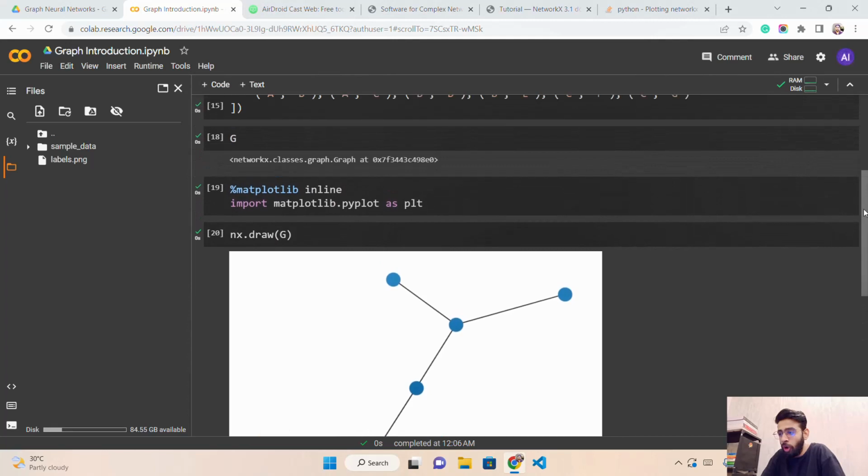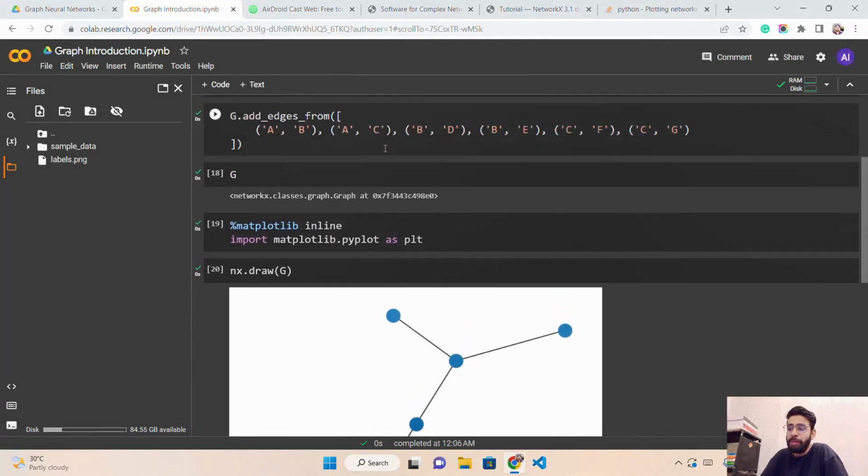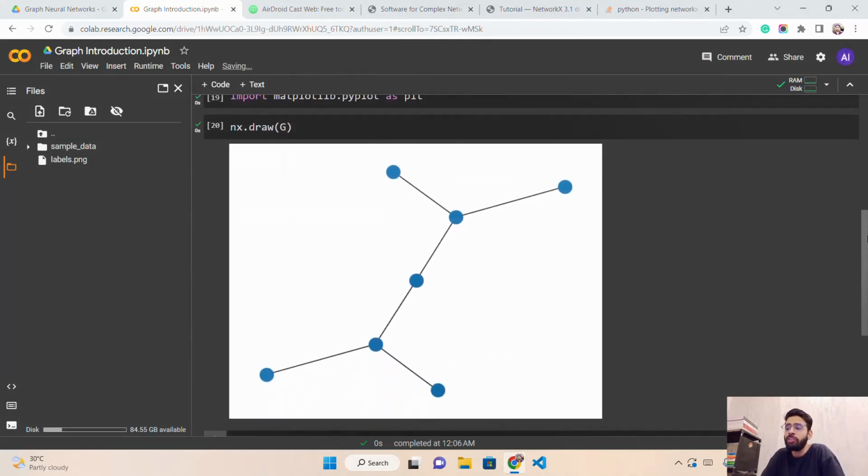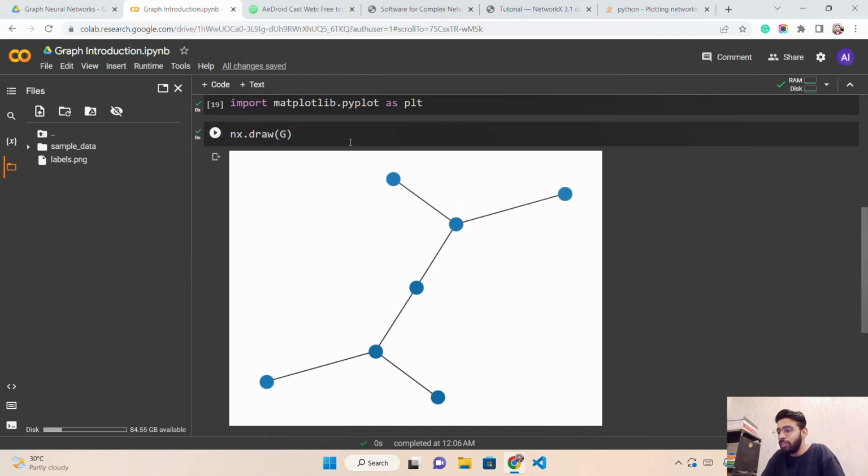Now if you go on top, you see we have these nodes A, B, A, C, B, D, B, E, and C, G in last, right? How would you understand? Okay, because it contains no labeling, right? So let's make that change.